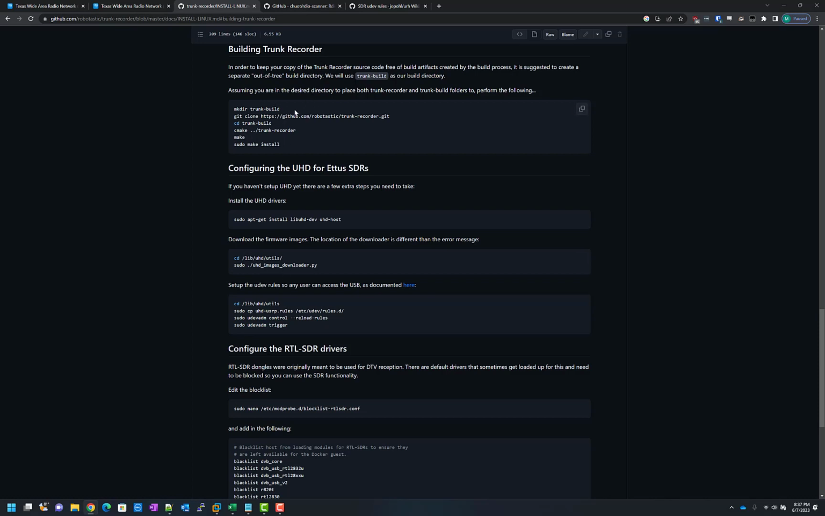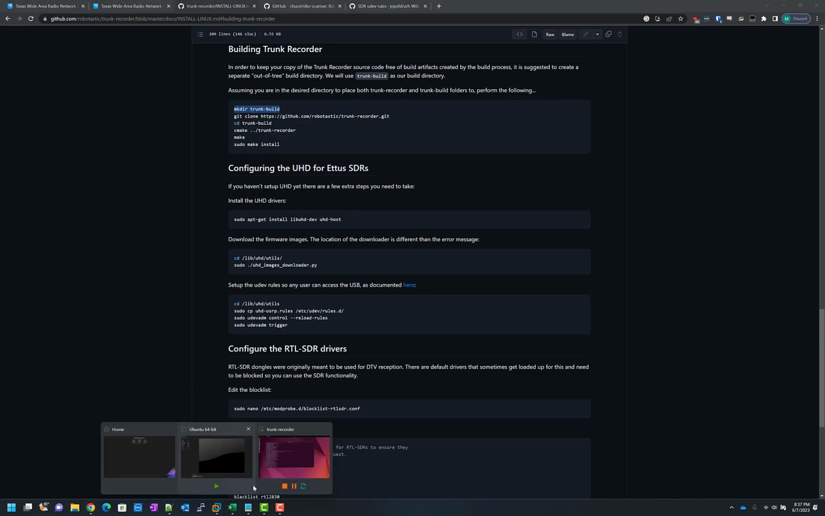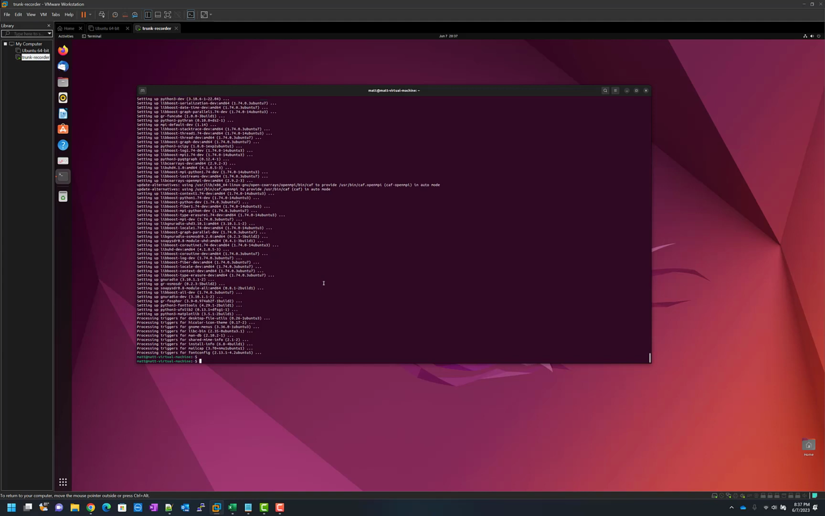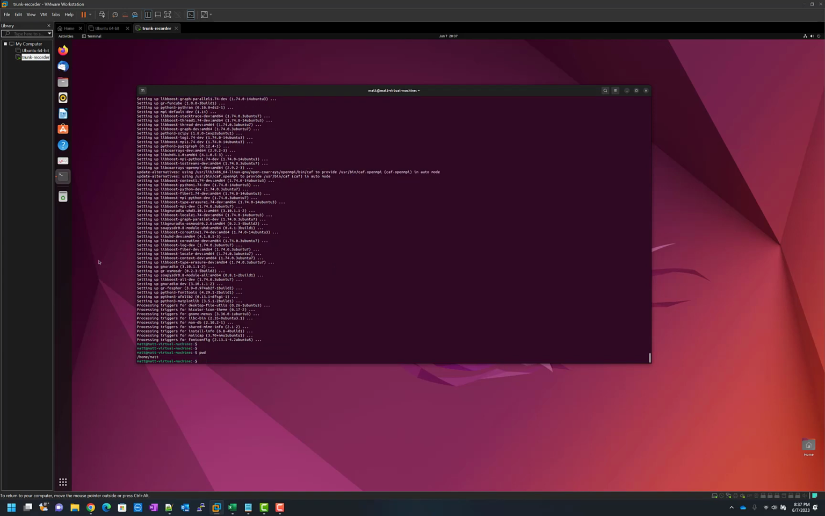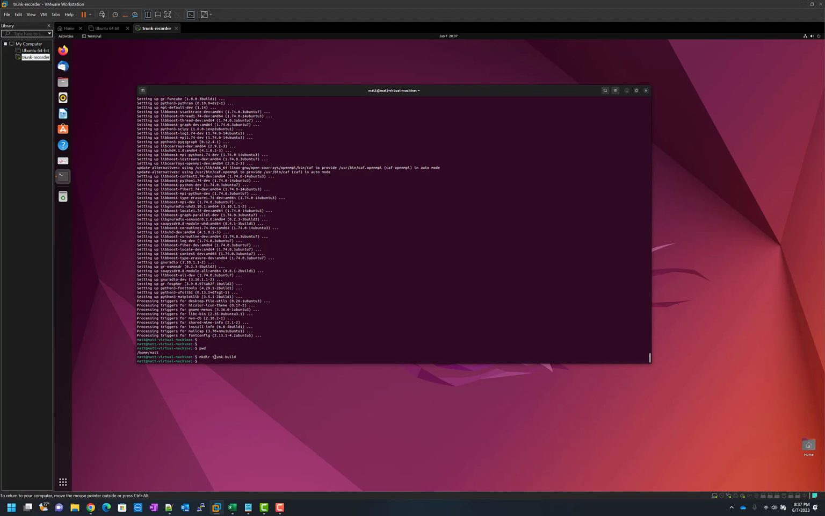I'm going to start with the first line here, and that's to make a folder called trunk-build. And again, just to show you, I'm working out of my home directory for my user. So paste that in. That creates a folder called trunk-build under there.